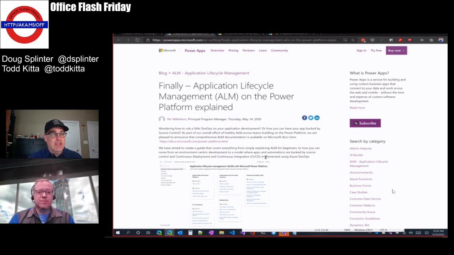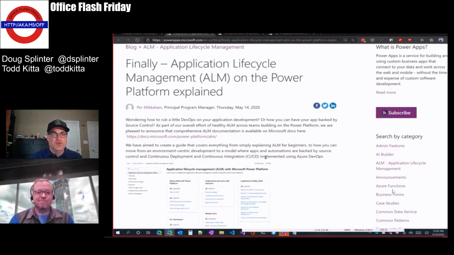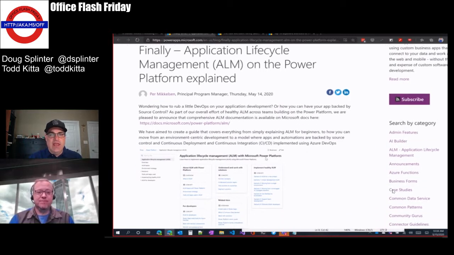So speaking of ALM and progress, and moving from the actual cool solution to the management of the cool solution, we've consolidated and delivered some really good documentation around ALM, or application lifecycle management, on the Power Platform. This isn't necessarily new content or new ideas, but it's bringing it together.